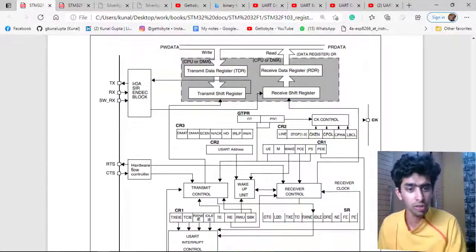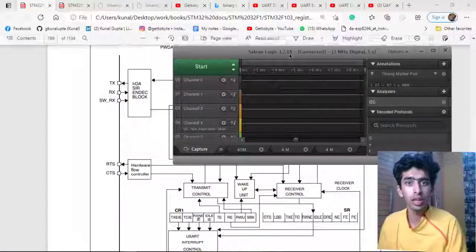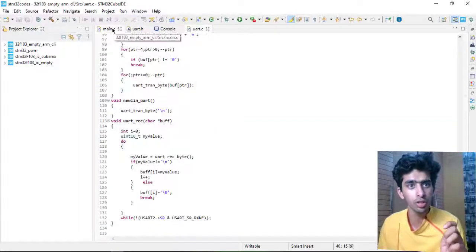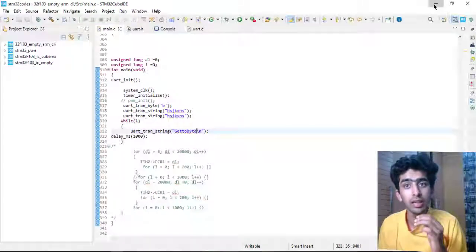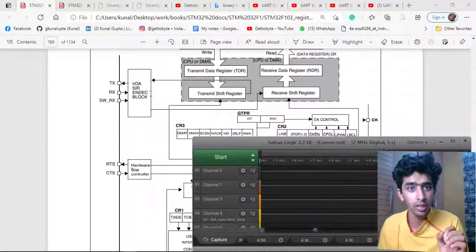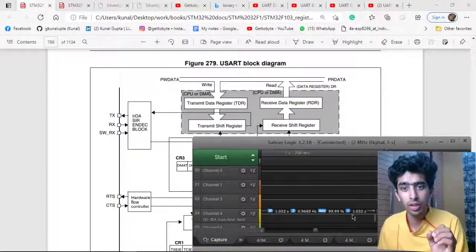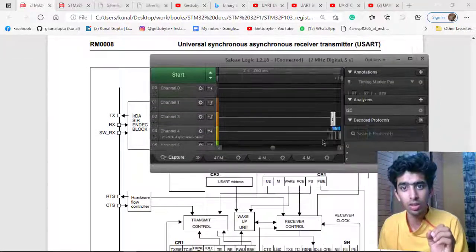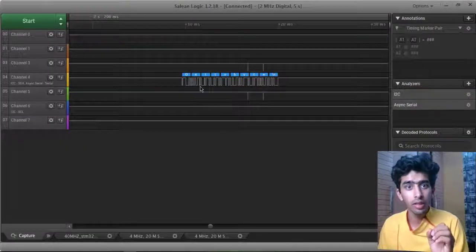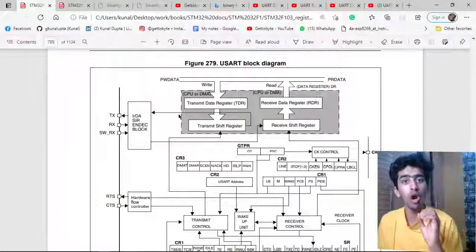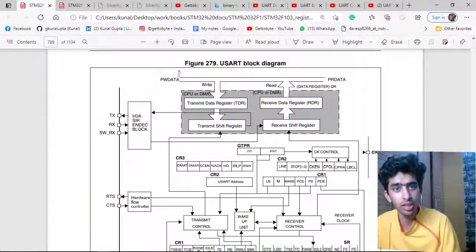One very interesting thing I want to show you is that I have written code in embedded C in my CubeIDE, the UART transmit string function. I have created this whole function. I am writing on the TX pin, and I want to transmit "GetToByte" from this TX pin. So how does this happen? I send here GetToByte.